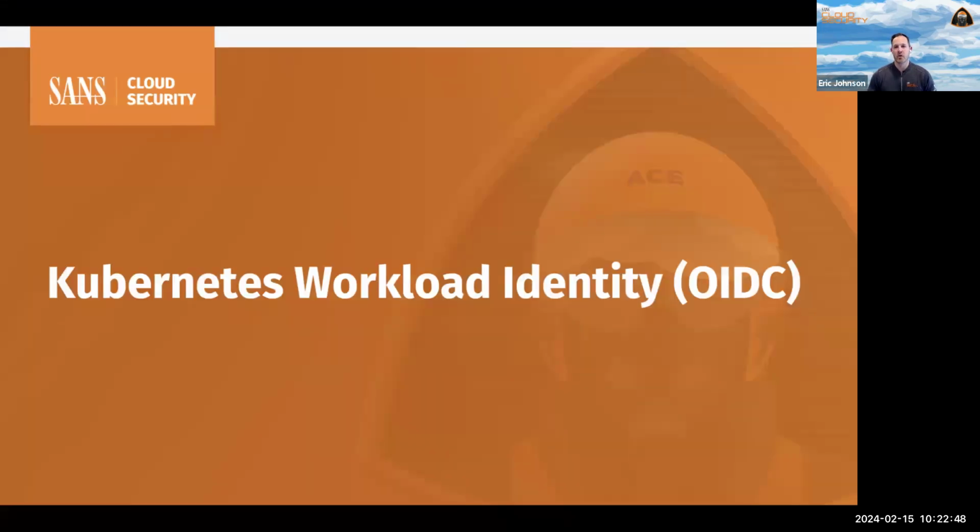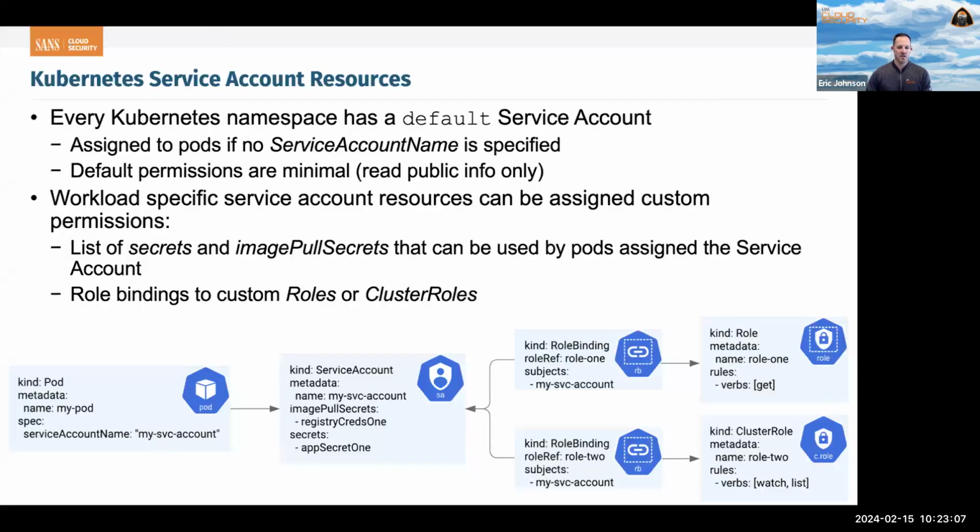Which brings us to the workload identity part of the conversation. What we would like to do is use OpenID Connect to actually assign permissions on a pod by pod by pod basis. And that's what workload identity allows us to do. So this is the longer part of the session here where I'm going to go through a few slides at least to describe how this is all set up.